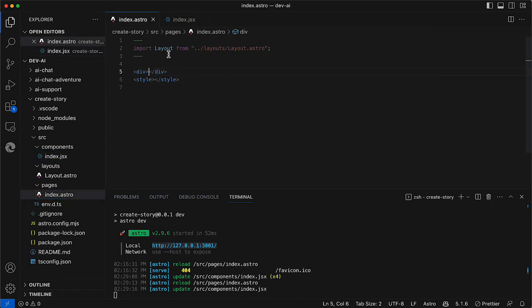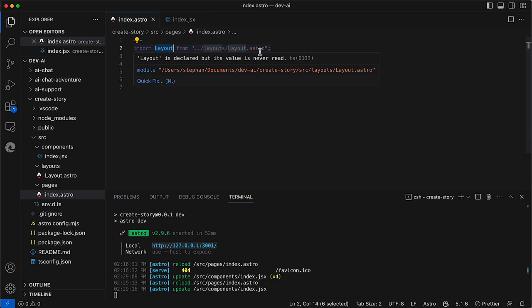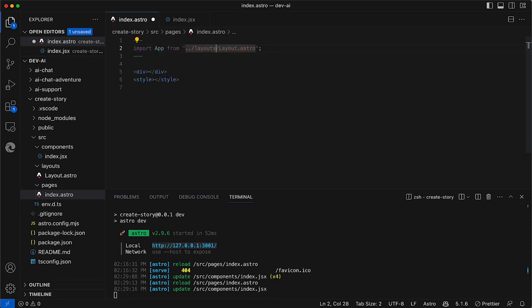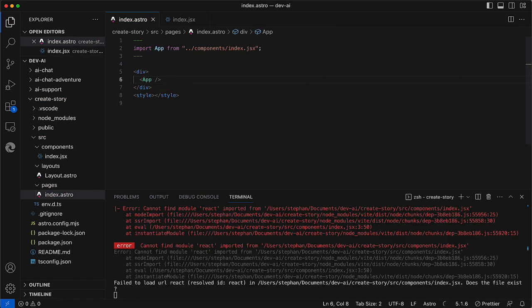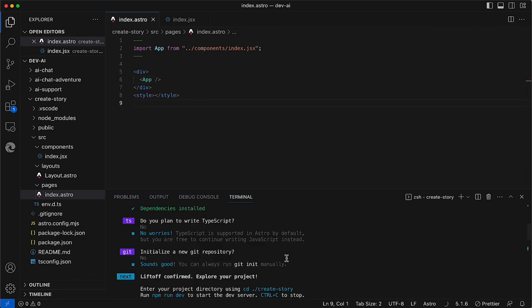Okay, so let's do this. Import layout is wrong, so import App from, not layouts, but components. App.svelte is not correct. App dot, no, it's not App, it's index.jsx. So that should do the trick, and then we can add it here as a component, but there is something missing here, and we got an error.